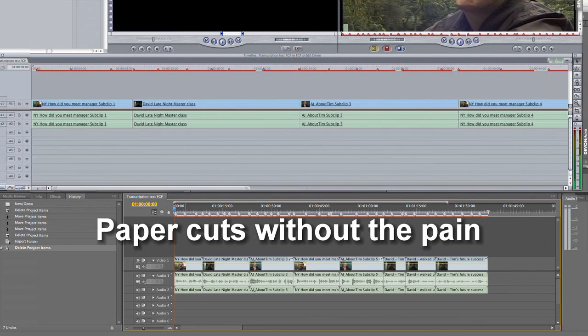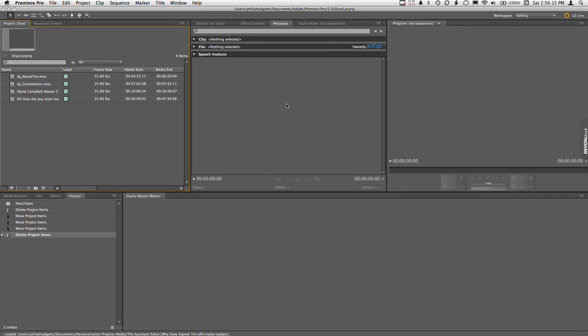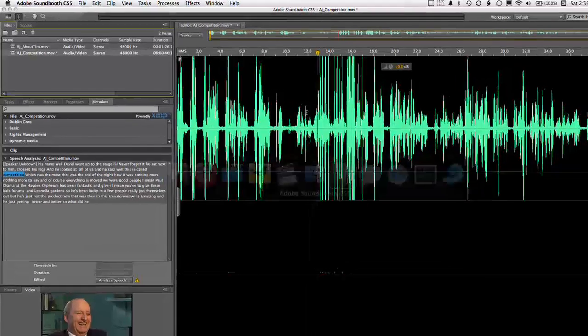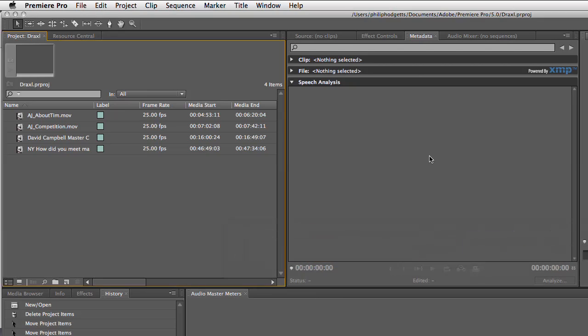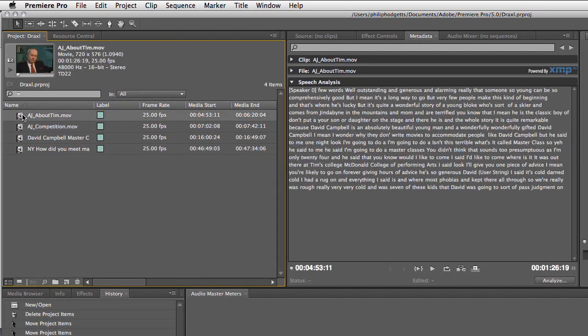Now, let's have a deeper look at how prEdit takes the pain out of paper cuts. The process starts in either Adobe Soundbooth or Adobe Premiere Pro CS5. Soundbooth, available alone, works one file at a time. Premiere Pro CS5 allows for batch processing.